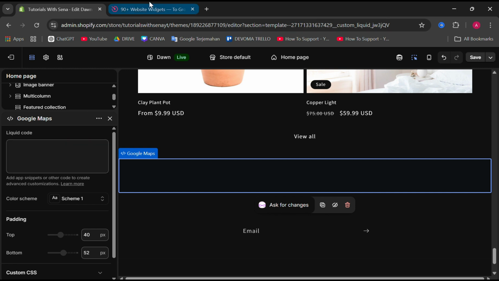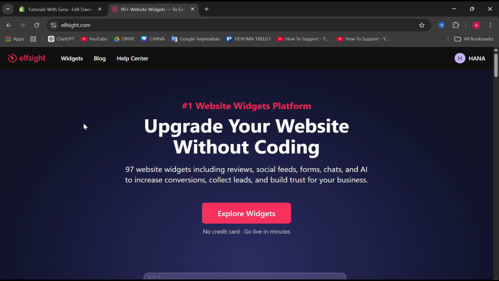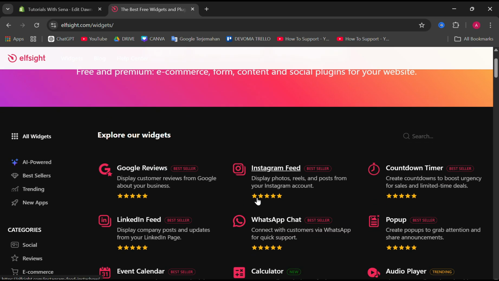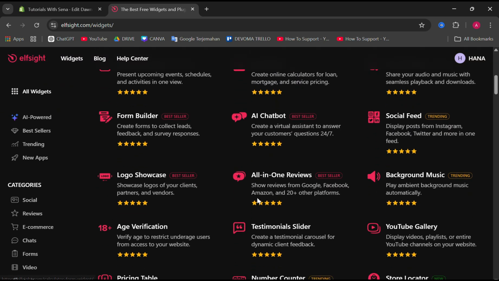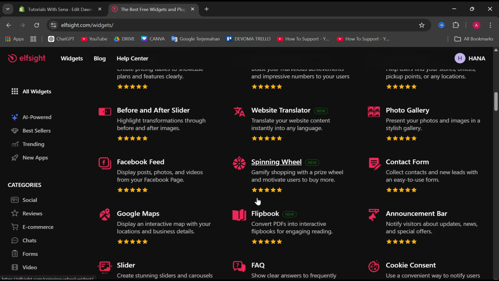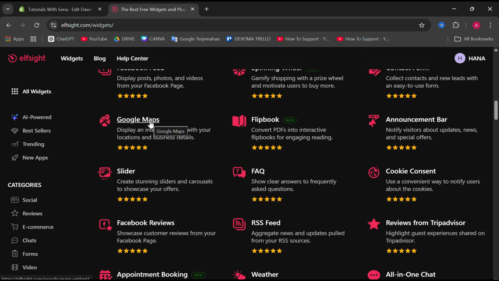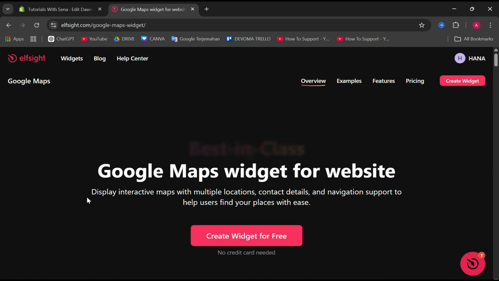So in order to get the code, you can go to elfsite.com, this one, and then sign up for an account. After that, you can click explore widget here, and then you will find a lot of widgets here. So you can scroll until you find Google Maps. This one, you can click on it. So as you can see, display interactive maps with multiple locations to help a user find your place with ease.